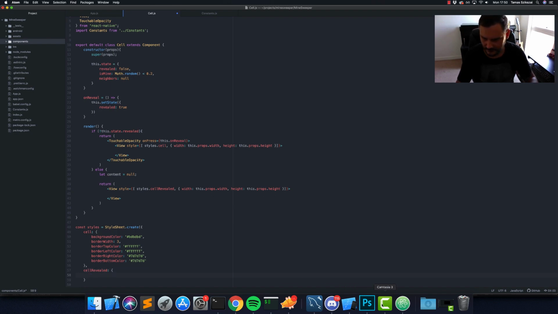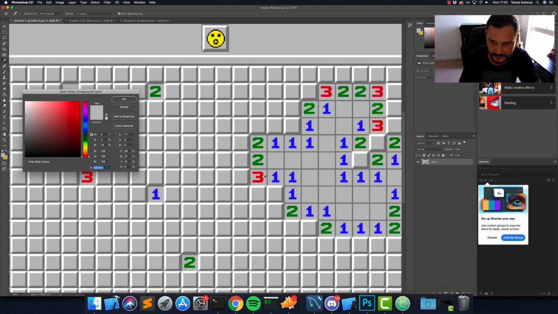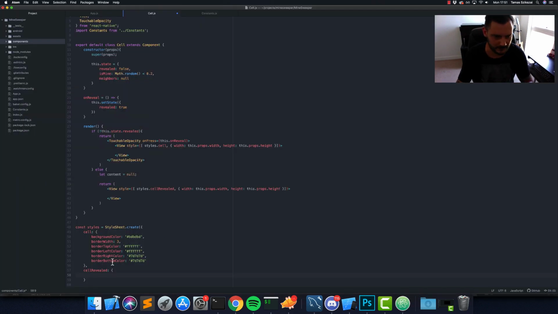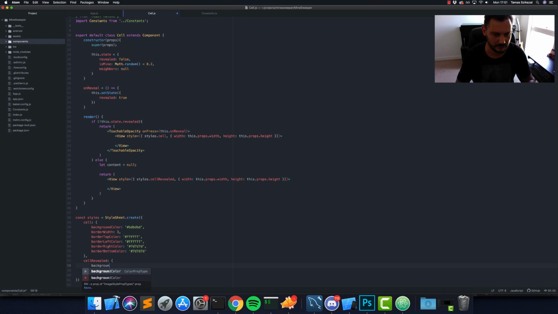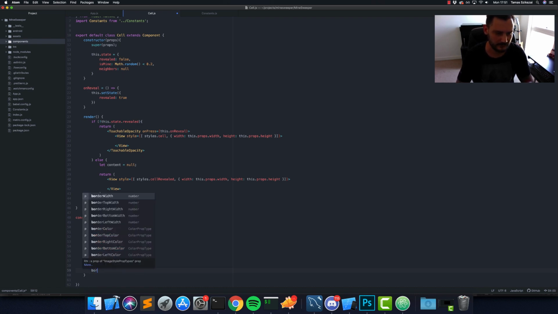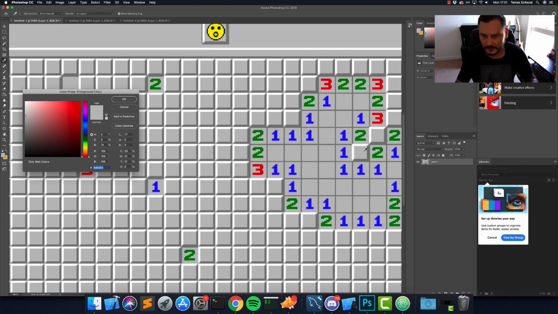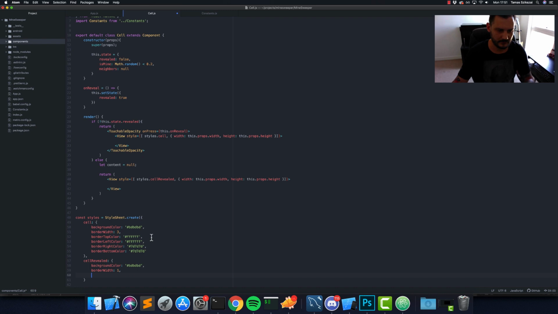Okay, so how does the revealed cell look? Let's steal this. It will have a background color, and it will have a border width. It looks like 1, and the border color, which will be 70. What a surprise! All right.